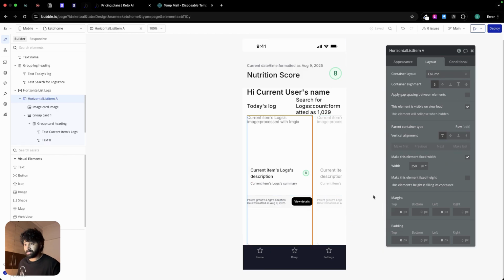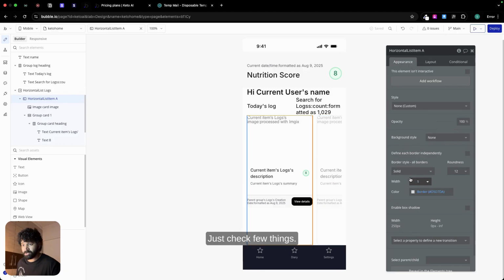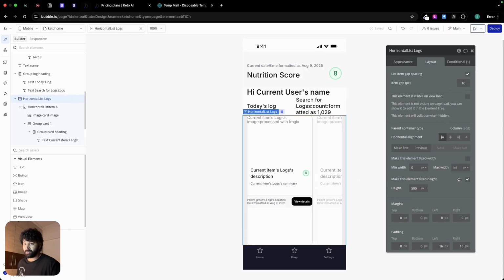I'm gonna select this group and back. Just check a few things. All right, looks good. Select our horizontal list log and get rid of this and make min height 0.